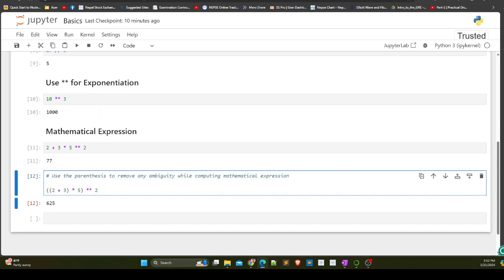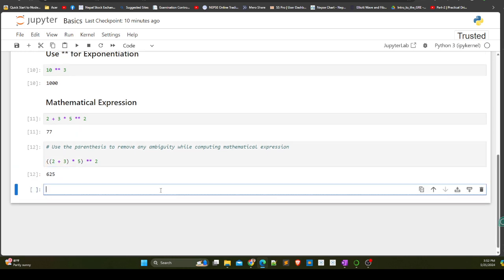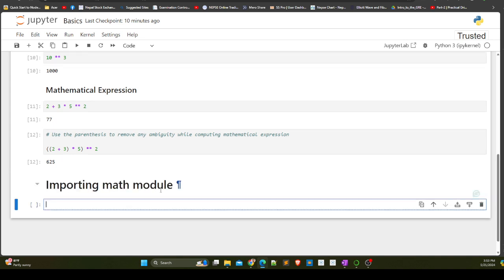Now to move on from this, we have a library known as math to solve math problems. To import this library, let's make our heading first: Importing math module. We'll import the math module, right?